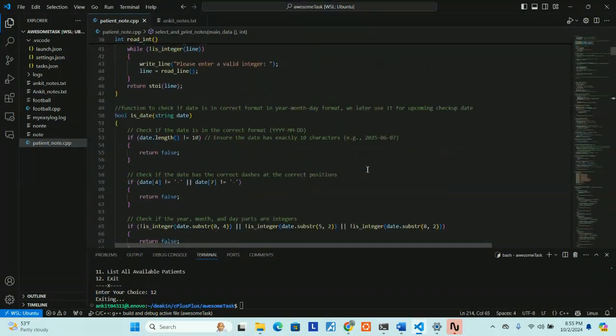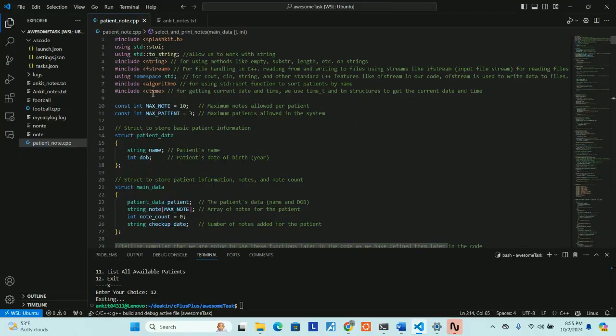I use some external libraries like ctime to calculate the current date and time. I use algorithm to make use of the sort function to sort the strings according to alphabet, and I use fstream to make use of functions to handle our file, to write the output to the file.